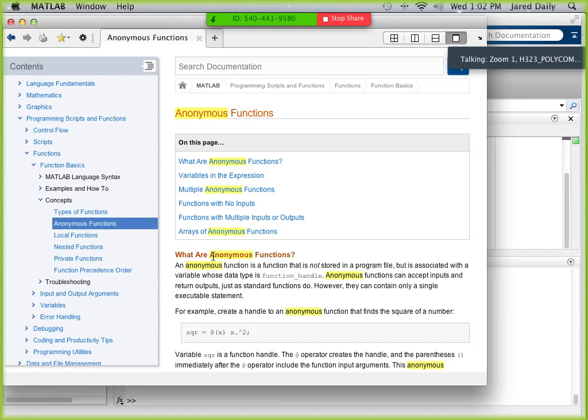So an anonymous function is essentially one that you can type directly into the command window. And here they say that it's not stored in a program file. So we're not going to open an M file, and it's not going to be stored in our system somewhere. Essentially it's going to be stored in MATLAB. MATLAB is a place for storing anonymous functions. And as long as you've got the command window running and you don't clear it out, it will remember this particular function that you made.